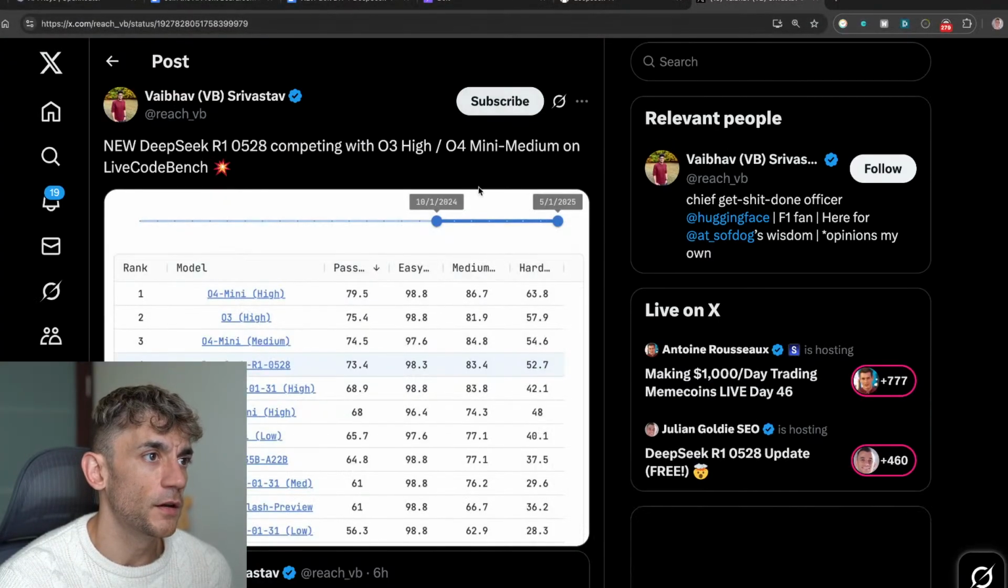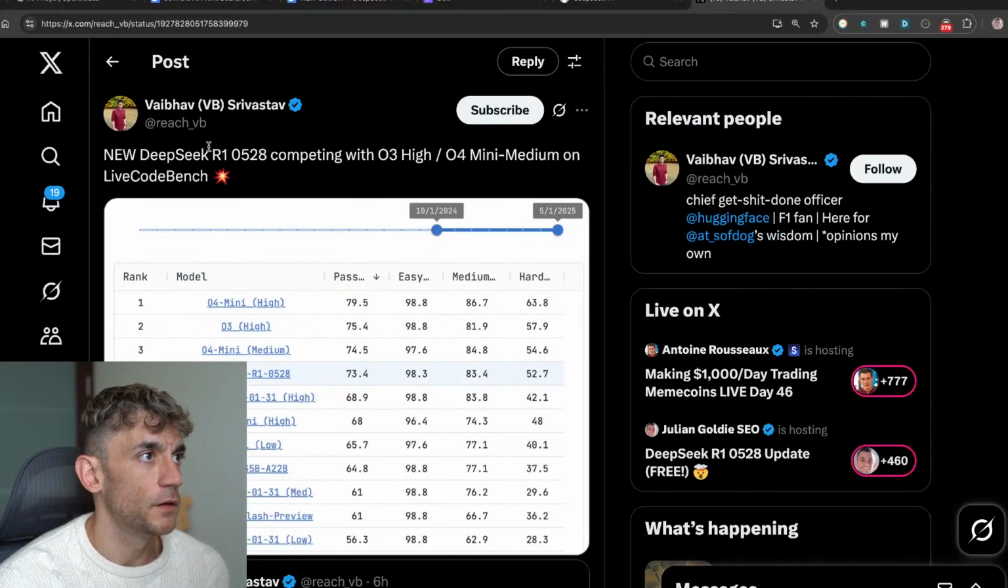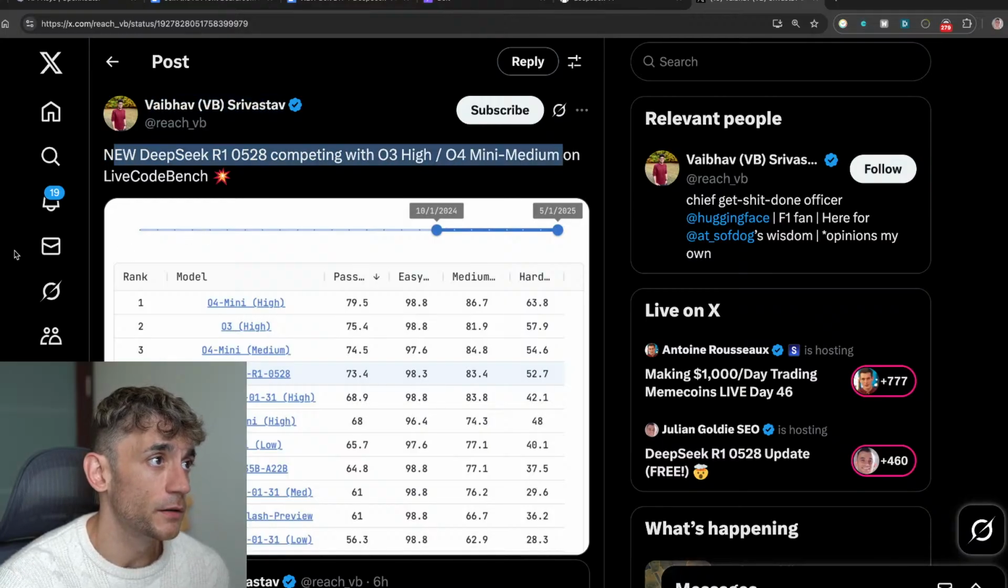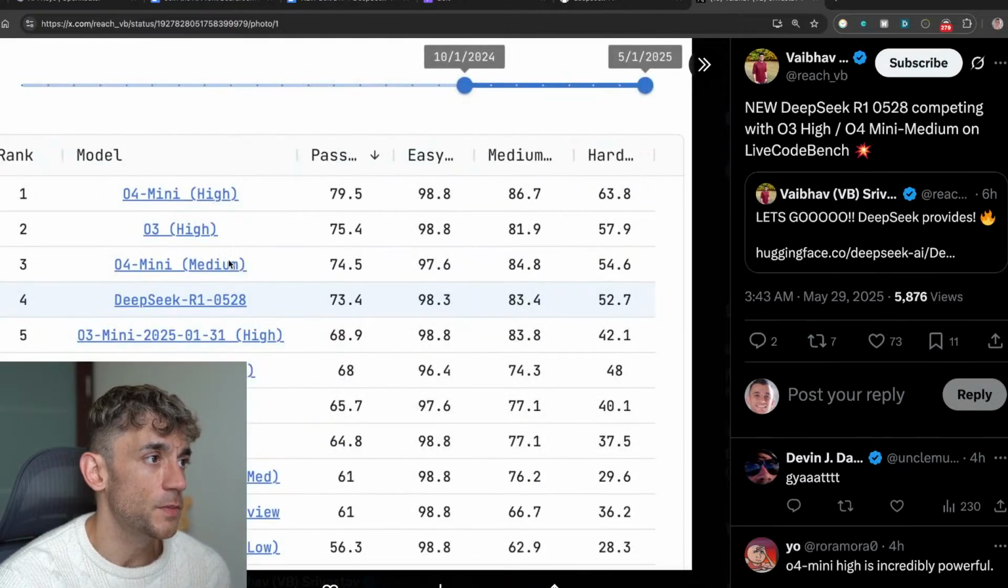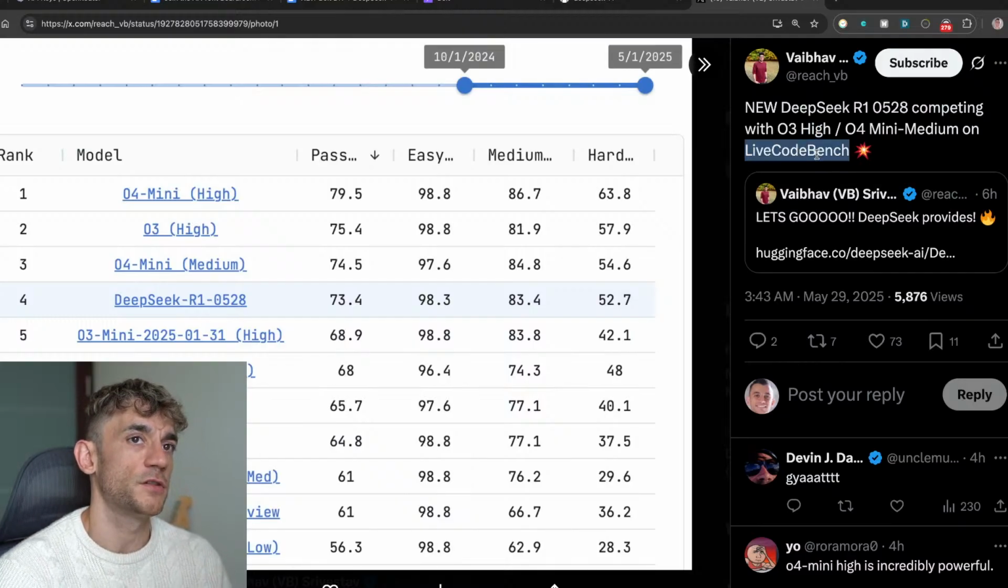And also, if you want to see, okay, how well does this perform versus everything else, right? So this is an interesting tweet by Vibath, who says the new DeepSeek R1 0528 is competing with o3 High and o4 Mini Medium on LiveCodeBench. So you can see the benchmarks here. The DeepSeek R1 0528 is coming in fourth behind o4 Mini, o3 High, and o4 Mini, but it's actually ahead of other models, for example, like Gemini 2.5 Flash. So let's check this out on LiveCodeBench and see how it performs.